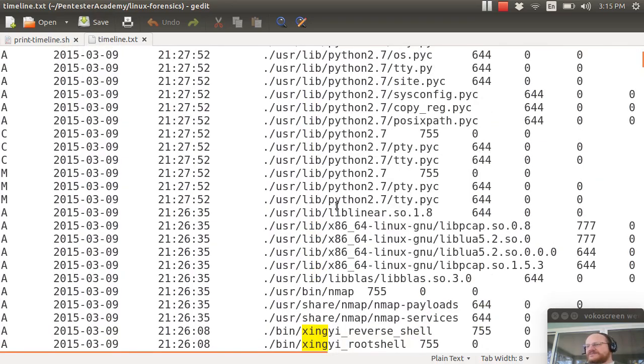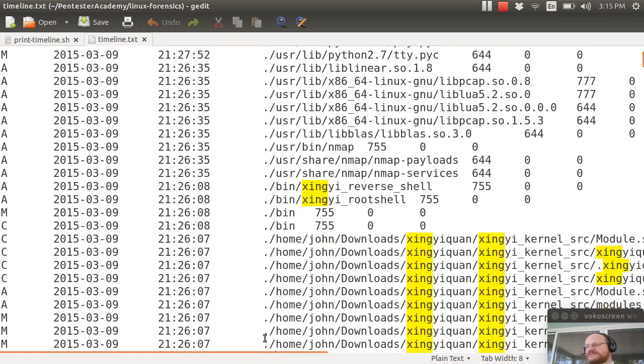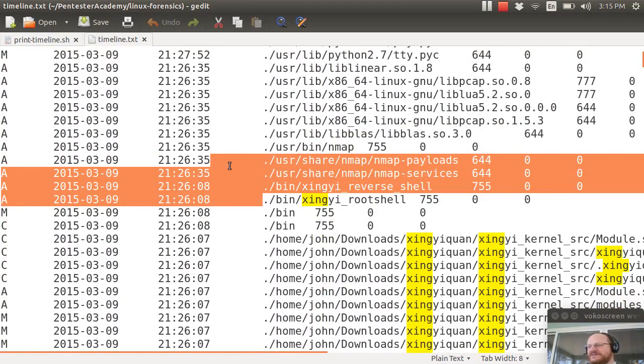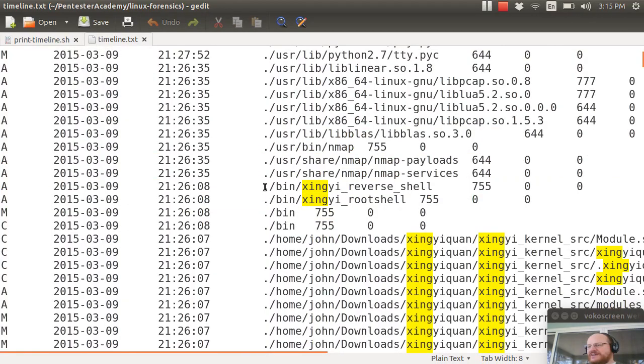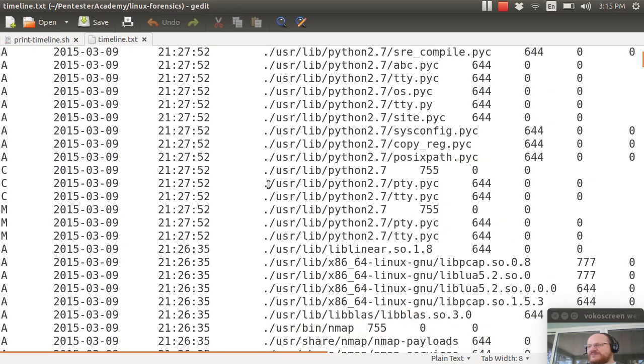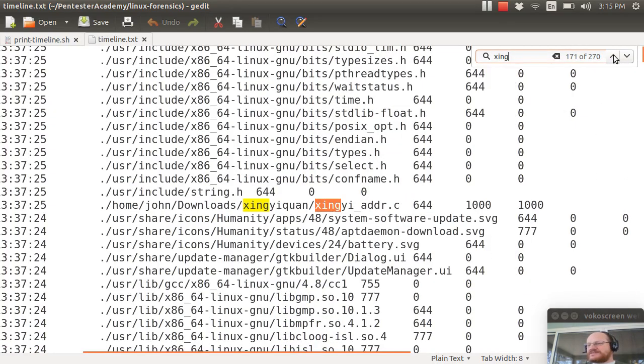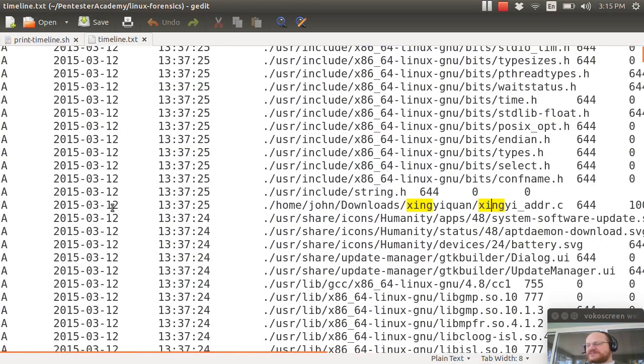And what else do we see? We see a bunch of accesses to some other files, and I see an access to a reverse shell. So it would appear as though this rootkit has now been installed. All right, so yes, it looks like the user John had something to do with this compromise.